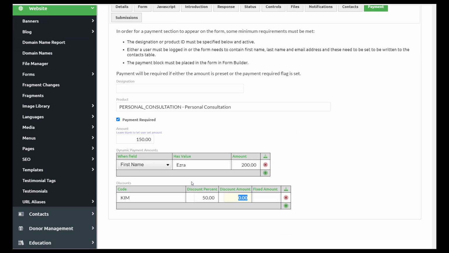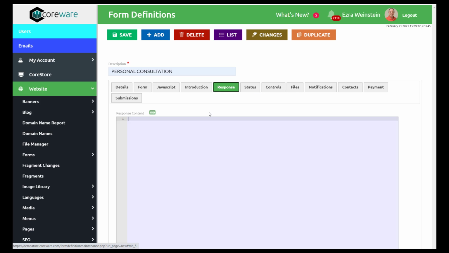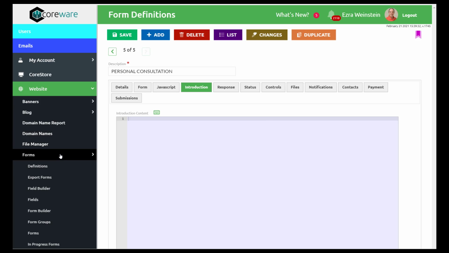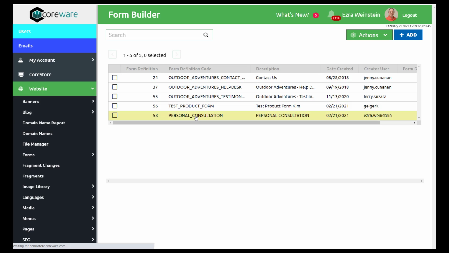So let's go ahead and save this form. Again, I'm not going to actually enter any other information, although I should enter a response, but I'll show you how to do that right within the actual form builder, because once you save that information, we can simply go back to the form builder, and there's a much easier way to choose the fields.